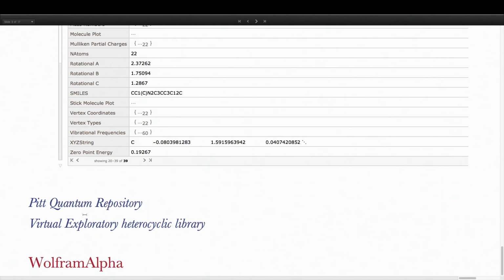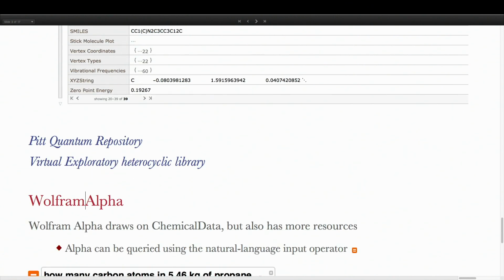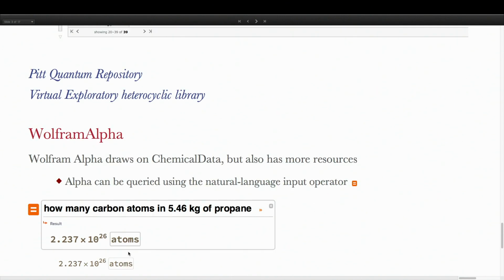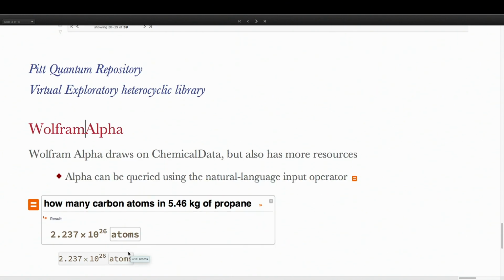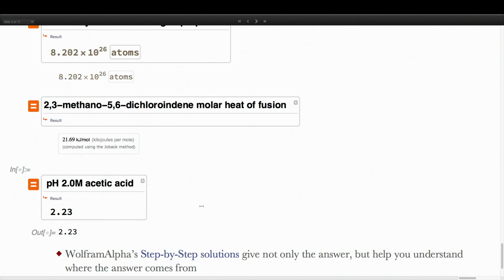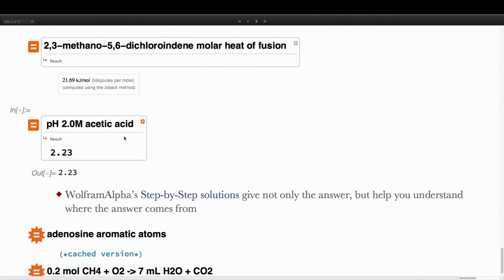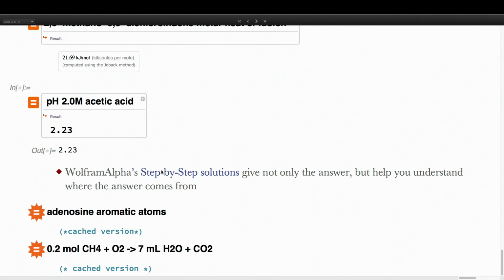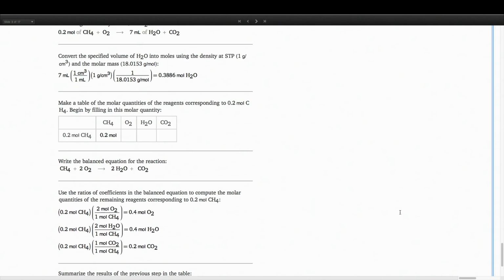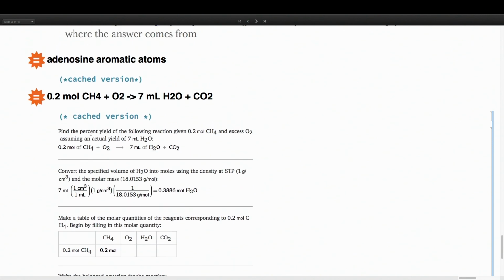And there are more of these data sets. And then there's also Wolfram Alpha, right? You can access it on the web or within your notebook. You can ask natural language queries like how many carbon atoms in 5.46 kilograms of propane. And you can ask for the pH of 2 molar acetic acid. Likewise, you can look up the step-by-step to figure out the percent yield for a given chemical reaction. But I'm not going to talk too much about the step-by-steps because that's for the talk today at 2:30.